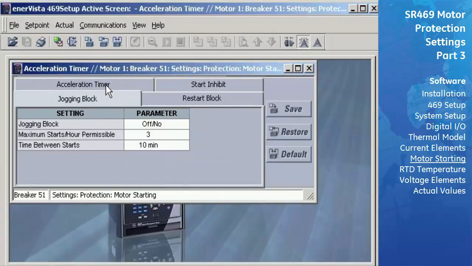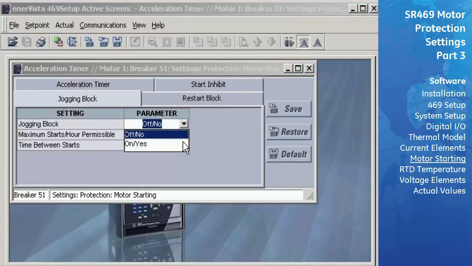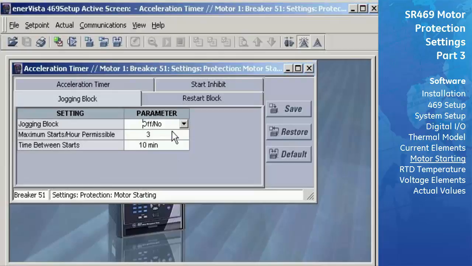Jogging block. With this option enabled, the number of starts per hour and the time between starts can be set as per the datasheet. This may be considered backup protection to the thermal model. For our example motor, this information has not been given, and so the option should be left disabled.